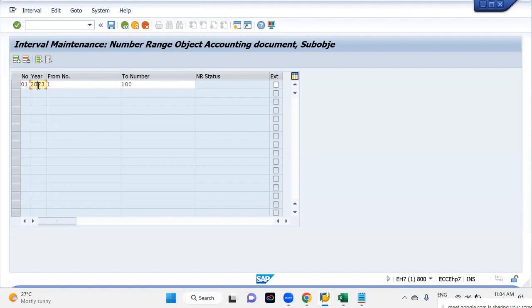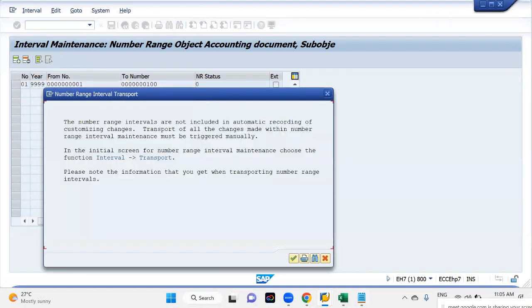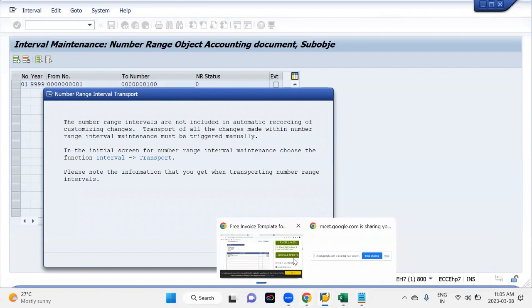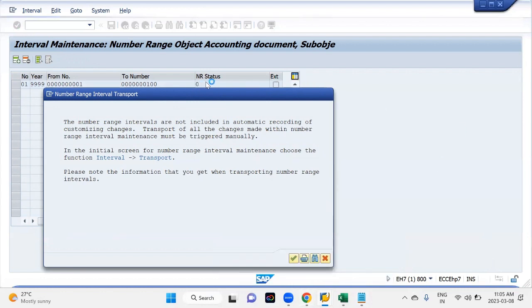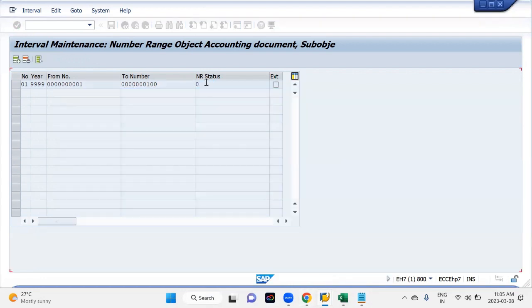Here, since we are doing this for practice, it will not be any problem, so we can select infinity only. Enter and save this. Number range status means, when you post any document into the system, it will show how many documents you have posted.